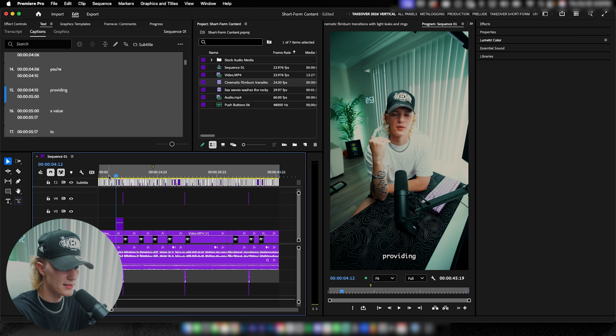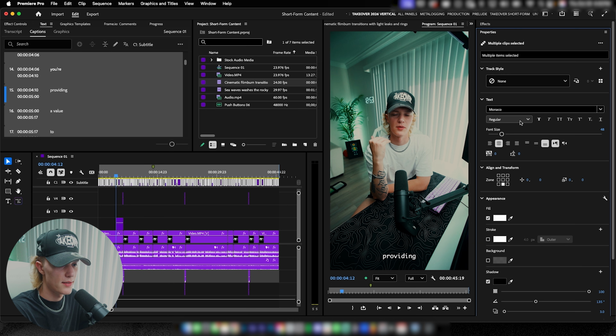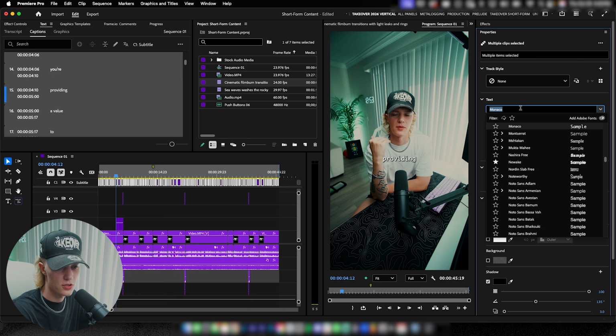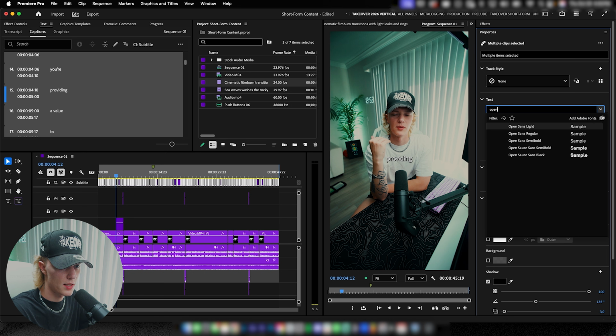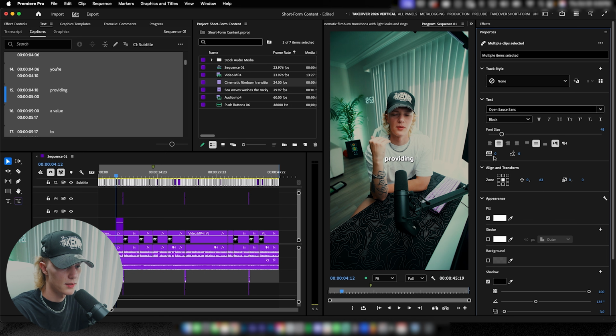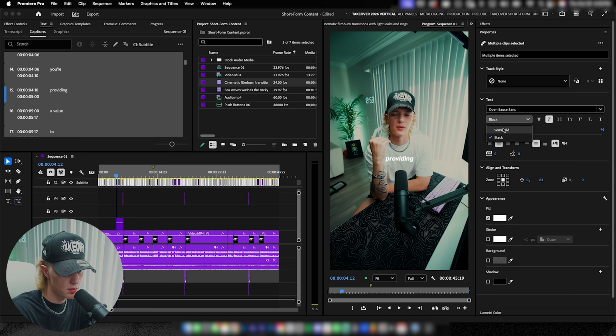But for me personally, this is kind of not the vibe that I'm going for. So I'm going to go ahead and center the text just like so. Maybe bring it down a little bit in this area-ish. That looks pretty good to me. And this is where you can change your font. Now I'm going to use Open Sauce Sans Black. I'm going to take off the shadow as well. And I'm going to make it italicized. And that's looking pretty dang good to me.